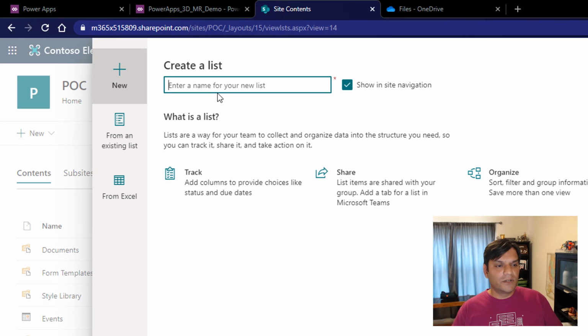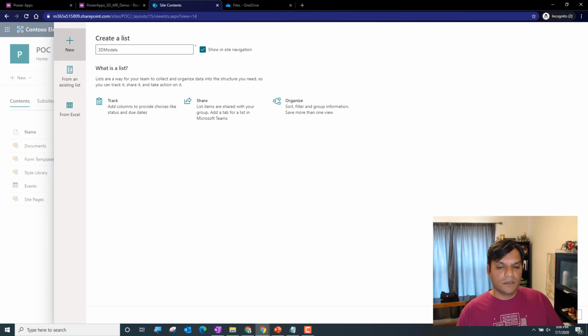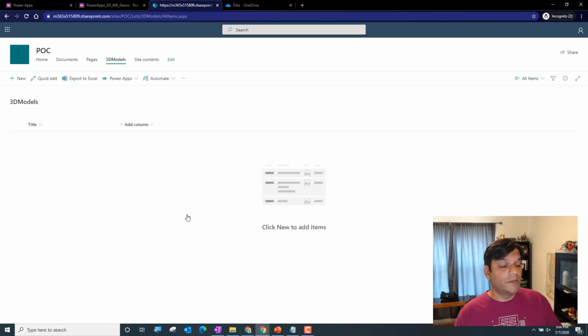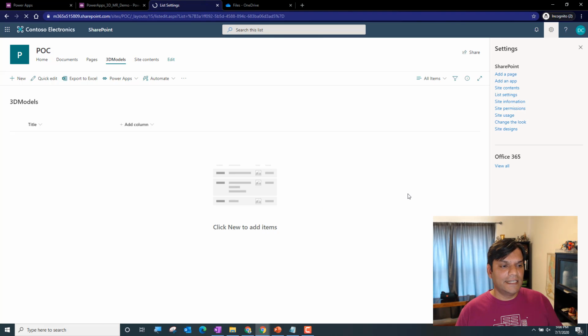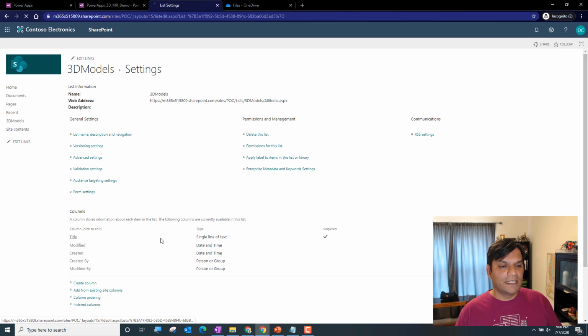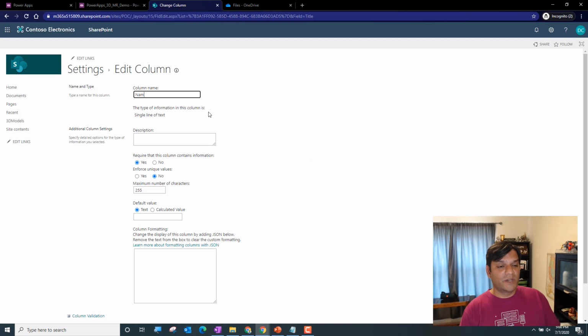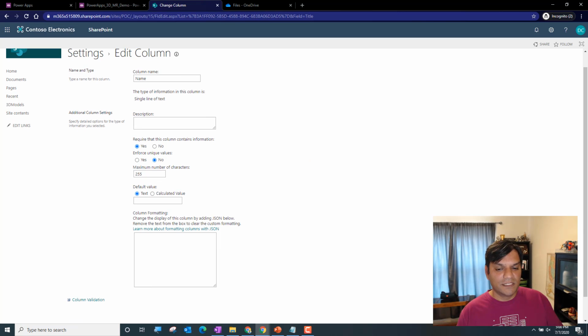In the list, I'm going to go ahead and give it basically the same name, Power Apps 3D models. Create that. It goes ahead and creates a list, not a document library, a list. And then here I'm going to make a few changes. In the list settings, I'll change the title and call that name, because remember the Excel spreadsheet had name, so remain some consistency.